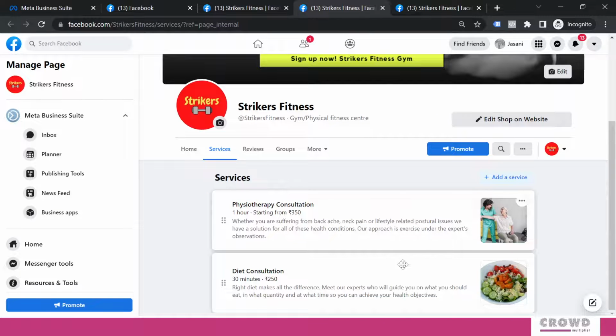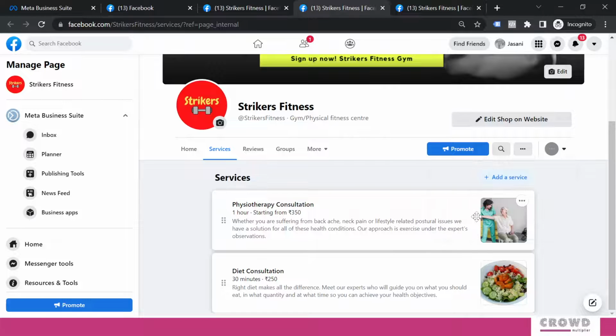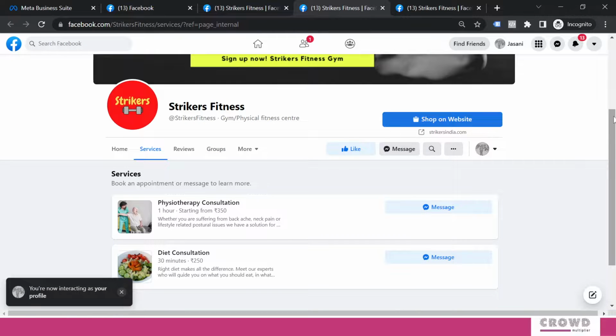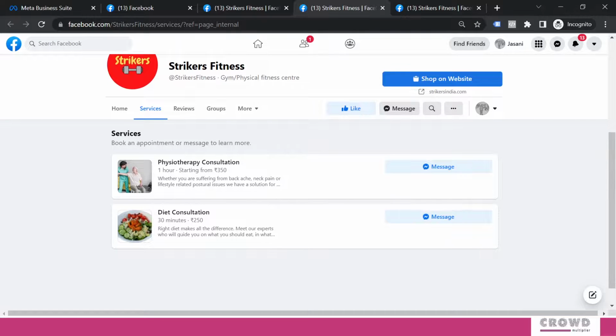So now we can see these two services are added. These are the two services with description, price, time and images. Now we'll see how these services are going to look when somebody is visiting this page. For that we'll change to our visitor mode. Now in visitor mode, when somebody is on this services section, see here is the layout.